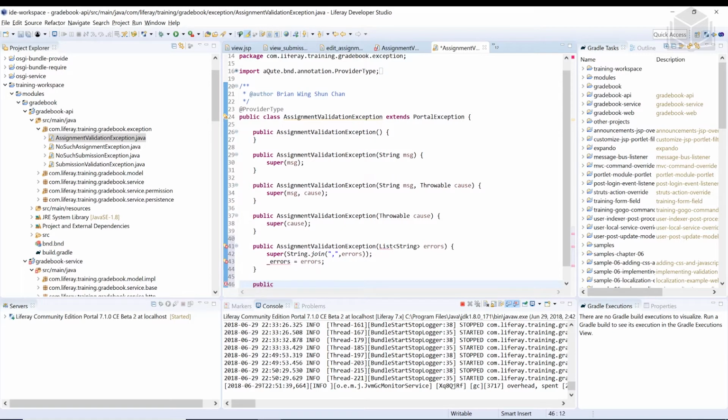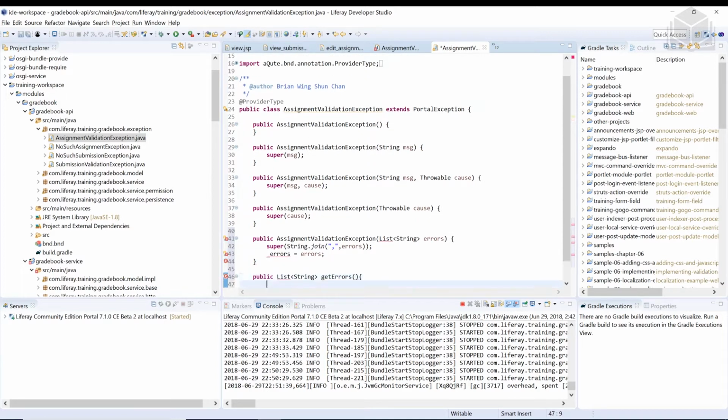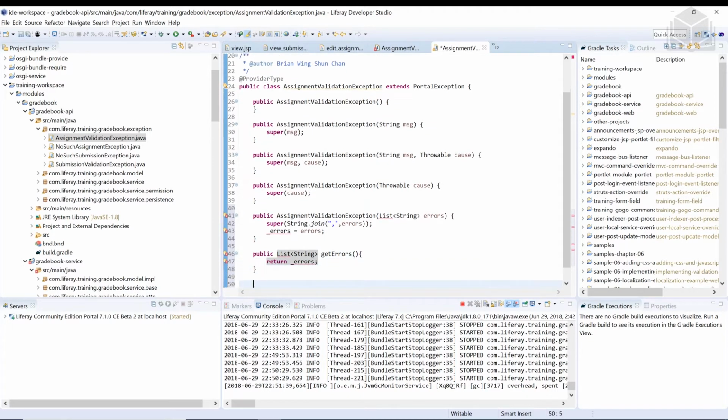With our list, public List<String>, capital S. Right, we're going to get our errors. This method is simply just going to return the errors. And then last thing, taking care of that underscore errors. So private List of strings, or String I should say, and we're going to call it errors.